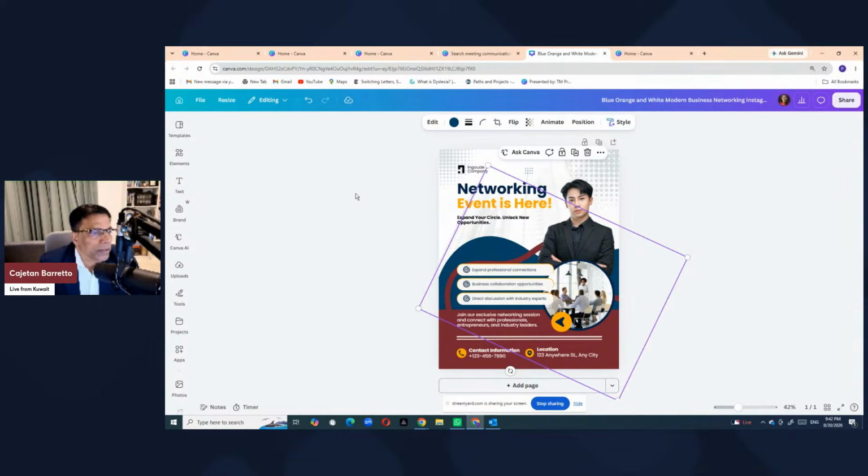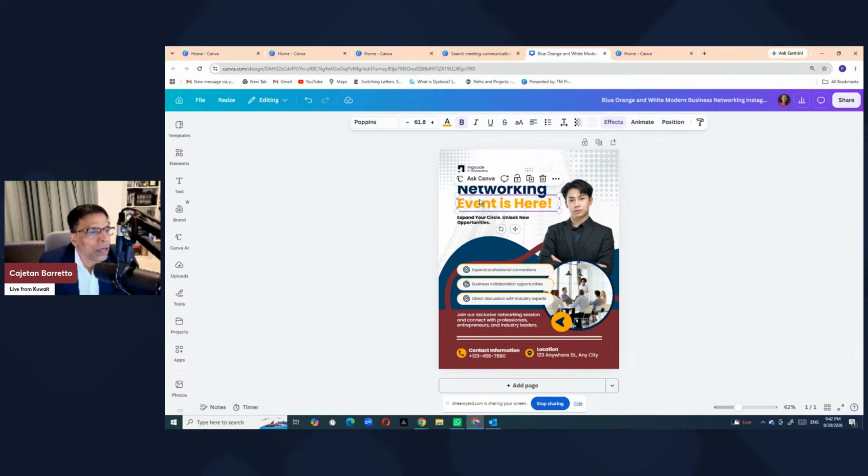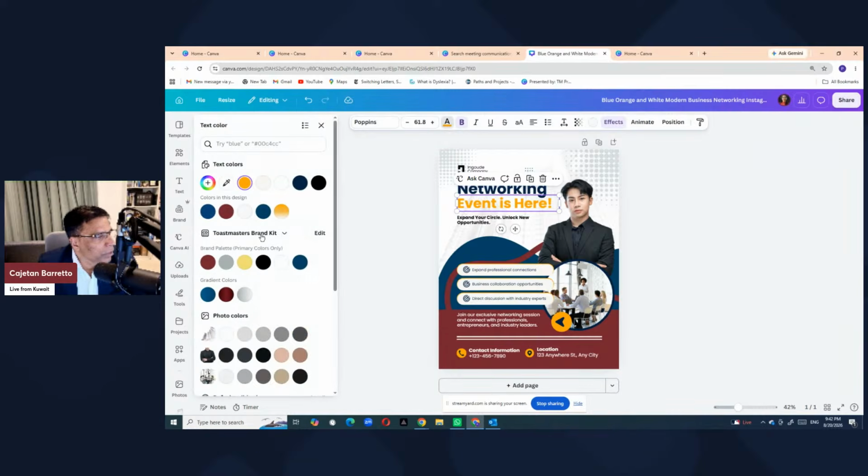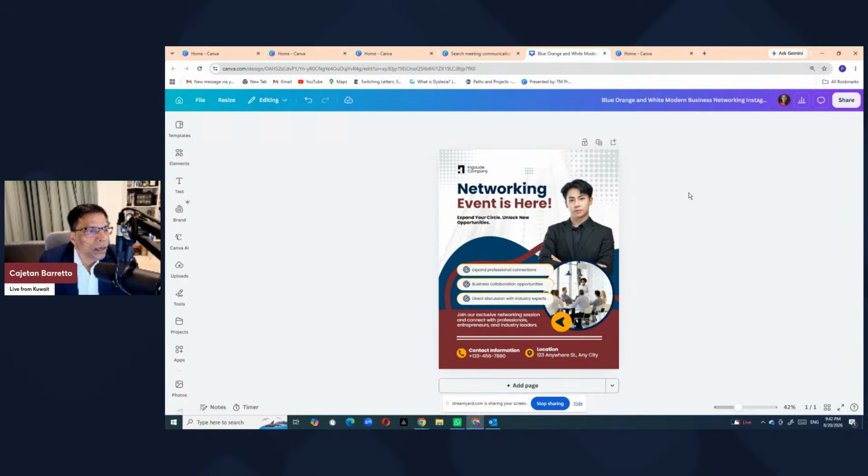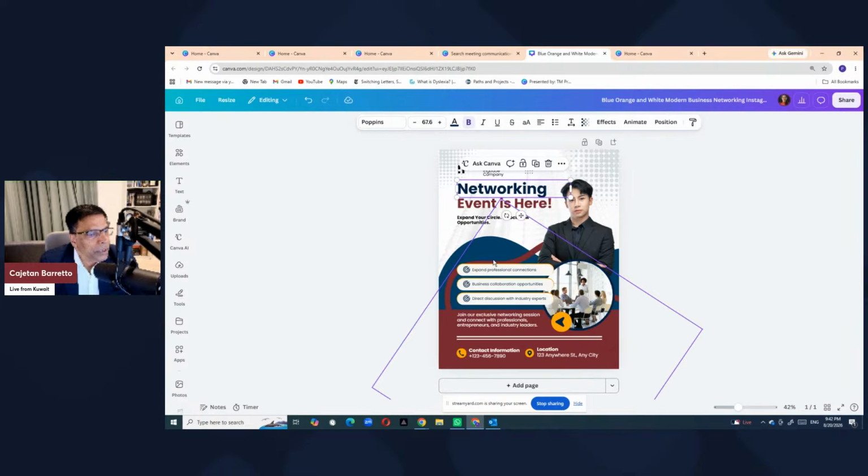Mostly, there are some font colors that are not truly brand compliant, like this event. I could make it by clicking on this text color. I could make it, let's say, maroon. And this is the club name. And then here we could type some details.